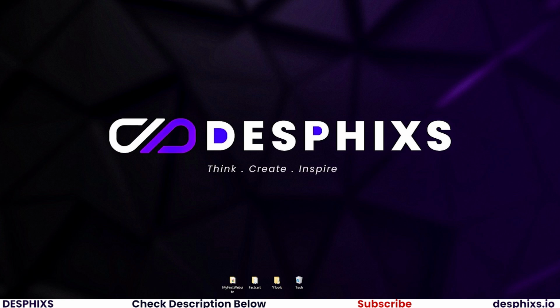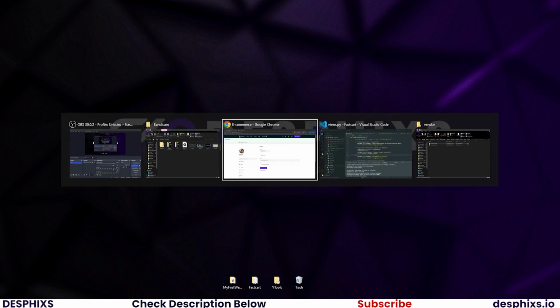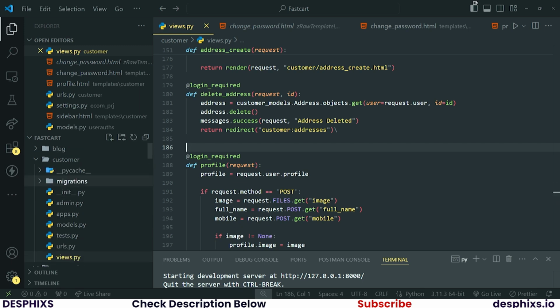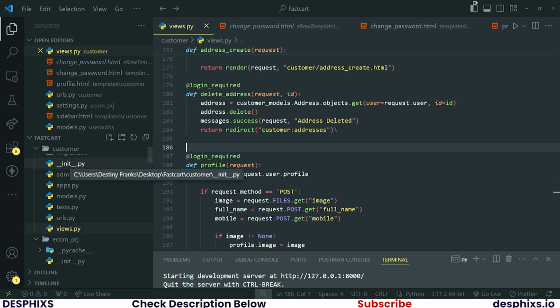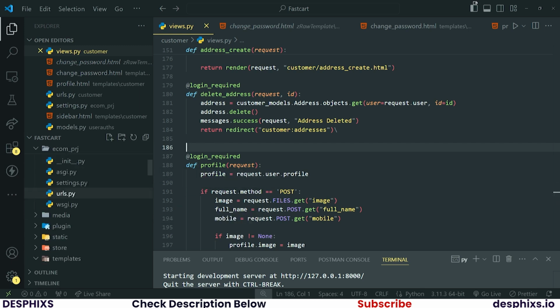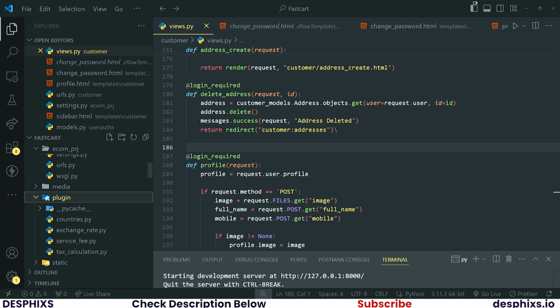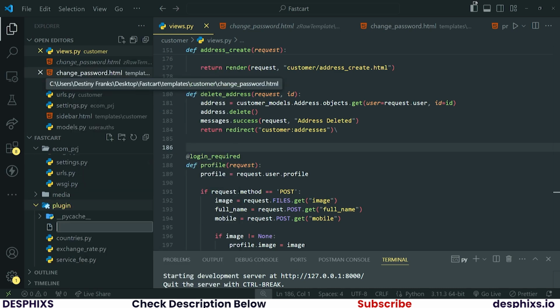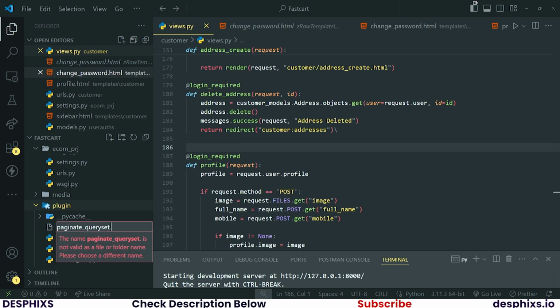So let's get started. Begin by opening up your code editor. The very first thing that we will do is create a very simple function that's going to help us work with pagination, and it's going to make our life a whole lot easier. In the plugins folder, create a new file called paginate_query_set.py.